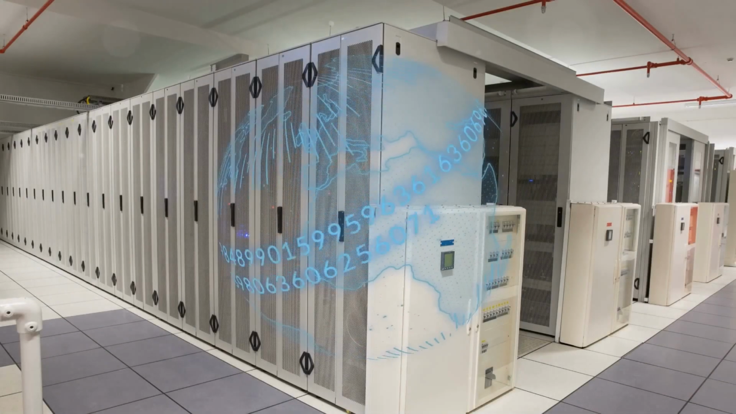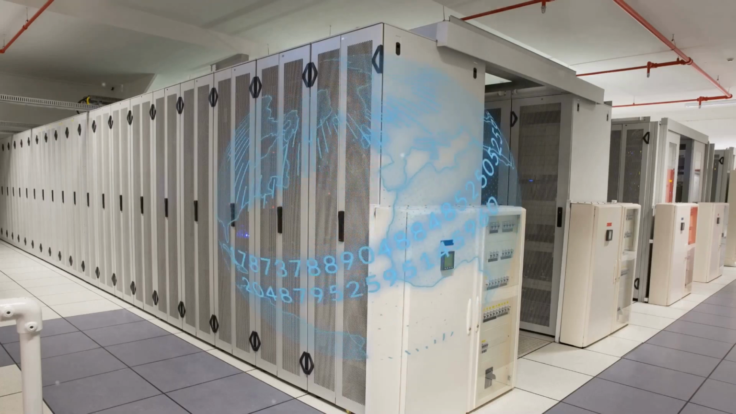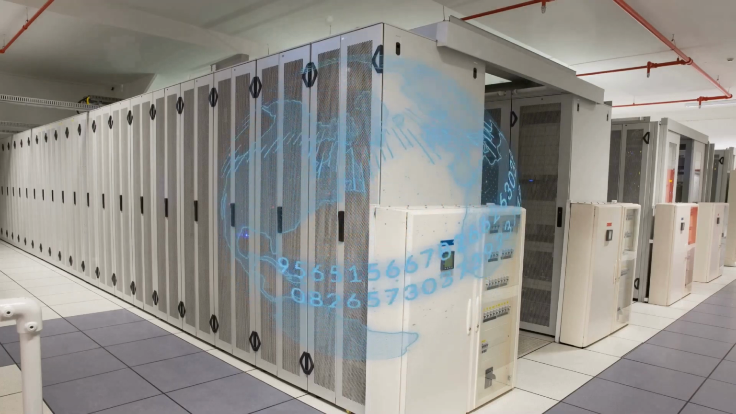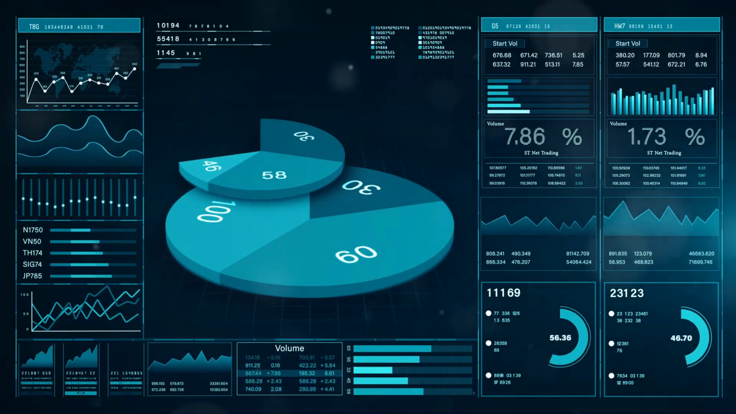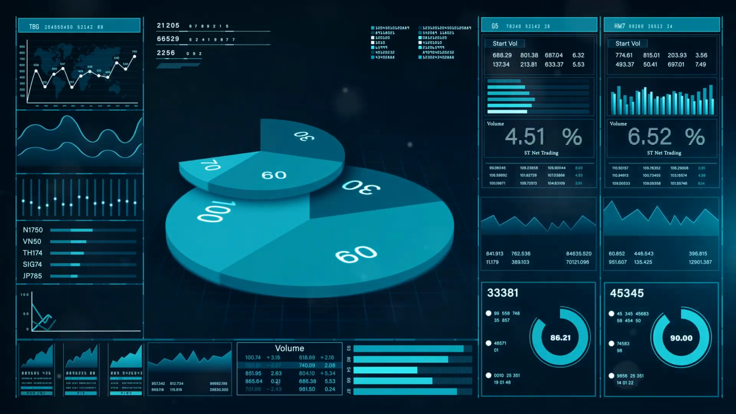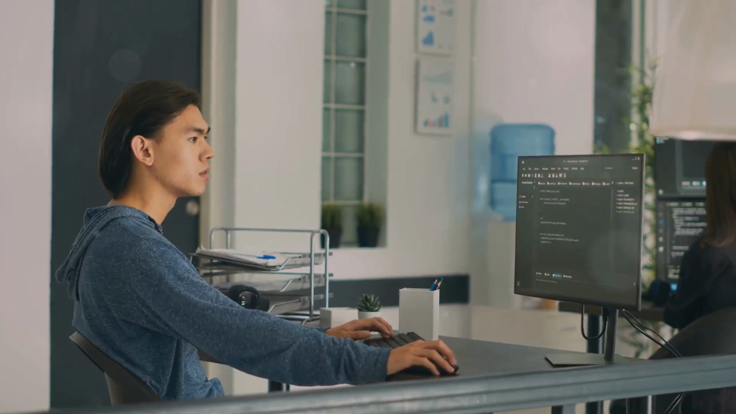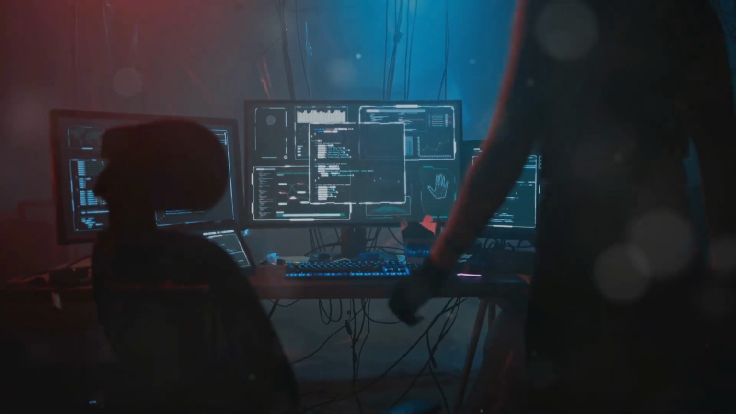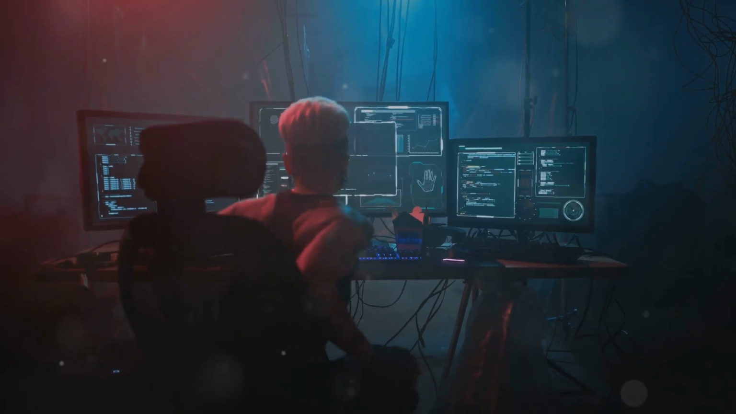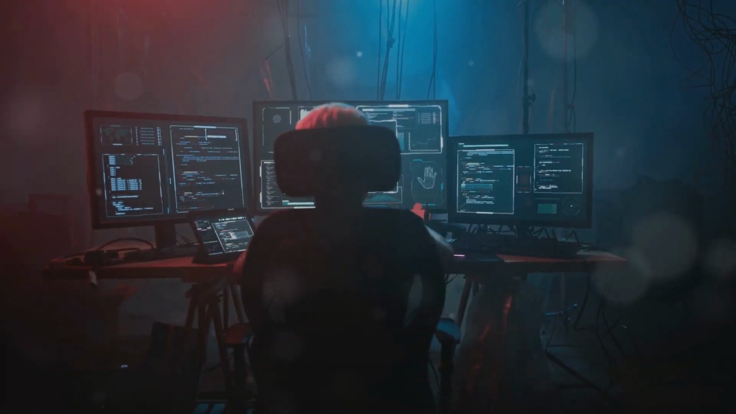First up, we've got Druid, a beast of a database built for handling massive amounts of time series data. Think of those real-time dashboards you see with constantly updating charts and graphs. That's Druid's bread and butter. But what really makes Druid stand out is its query syntax. It's designed for speed and flexibility, letting you slice and dice time series data in ways you never thought possible.